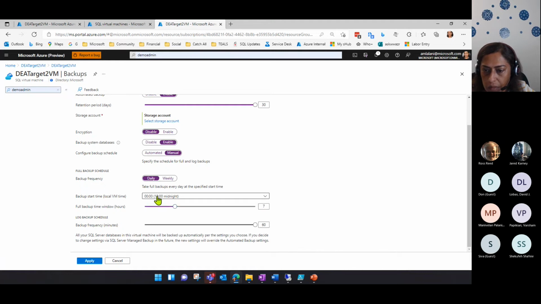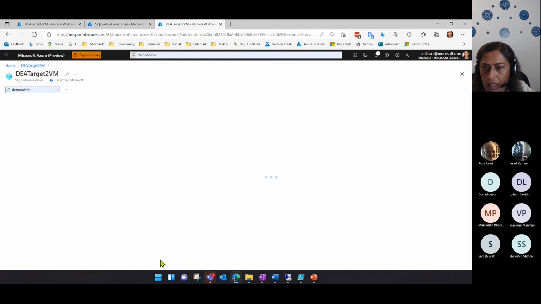So daily, weekly, what time it starts, how long the maintenance window is, and then the log backup, the frequency can be 5 minutes to 60 minutes. You know, how frequently you want your log backup. And differential backup will happen every 12 hours. So they have no option here for that.